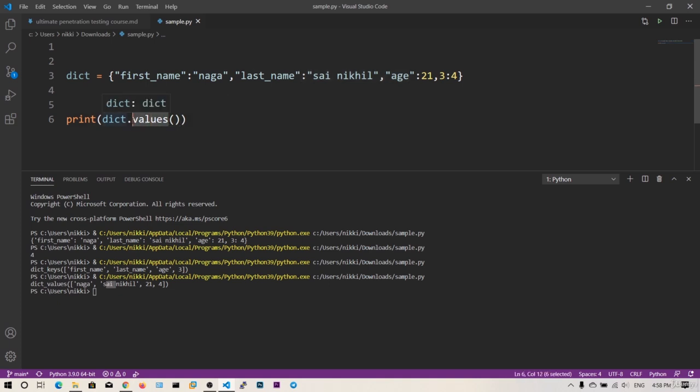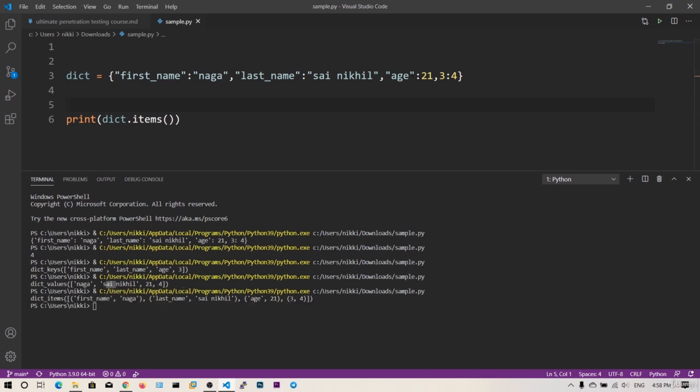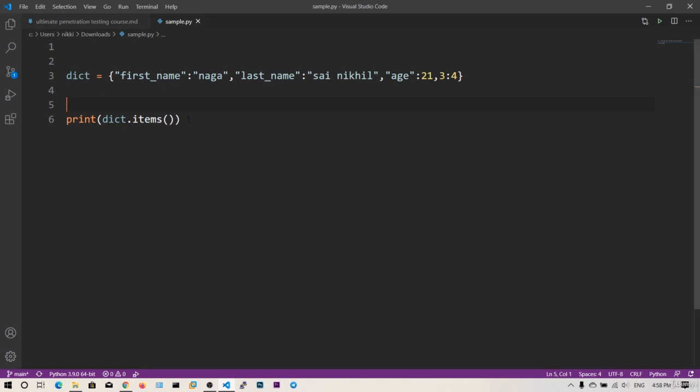If you want to combine both keys and values, there is another method called items. It will combine all these in tuples and create a list. As you can see, it has written the first key value pair as a tuple, then the second key value pair as a tuple, and so on, entirely as a list. Since this is a list, we can iterate through this.